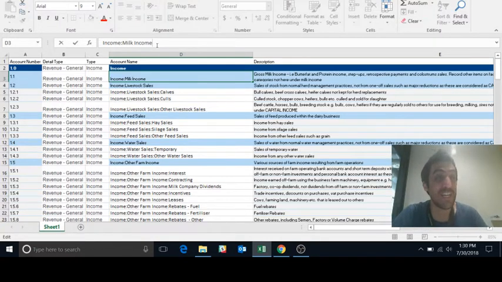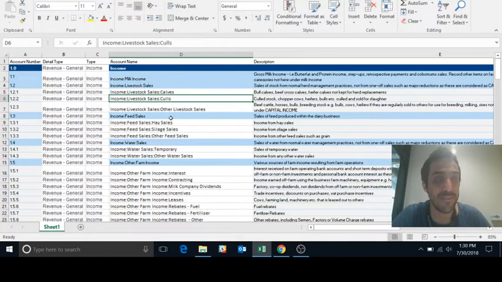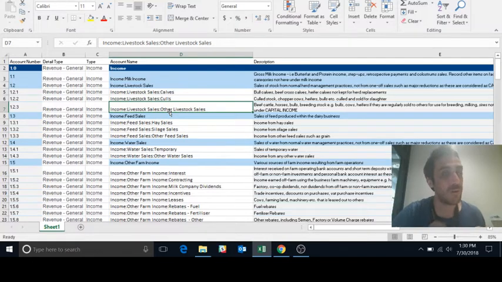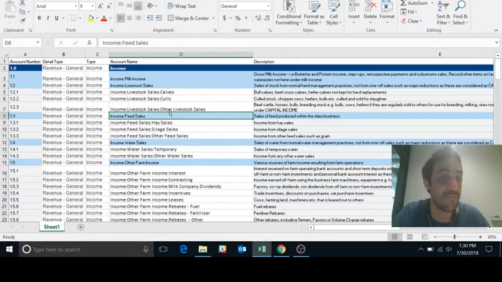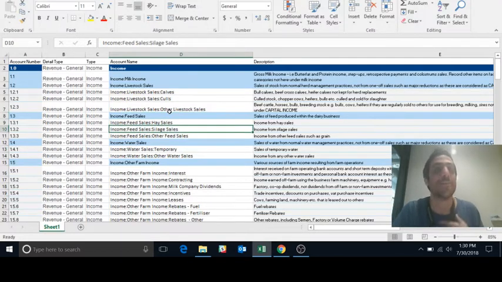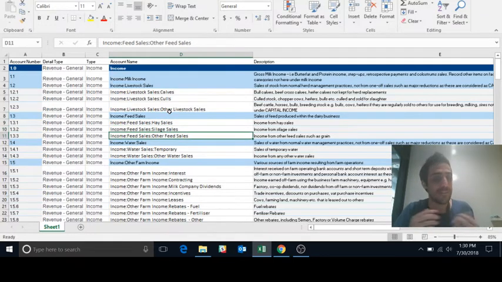And what you can actually do is have sub-accounts of sub-accounts. Here's a great example of it. We have Income with Livestock Sales, and then a sub-account of that, Other Livestock Sales. So it goes Income, colon, Livestock Sales, colon, Other Livestock Sales. We've done the same thing here for their feed sales. So we have Income, Feed Sales, and then Hay Sales, Silage Sales, and Other Feed Sales.